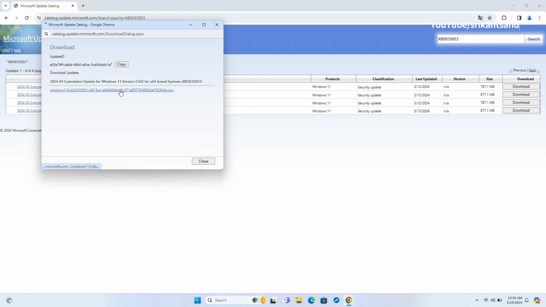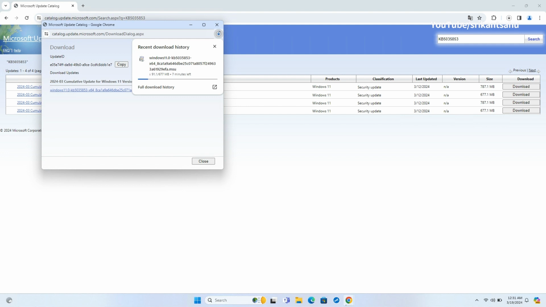Choose the package that matches your device's configuration. If you are running an Intel or AMD-based PC, you have to download the x64 package. Well, if you own a Snapdragon-based ARM PC, then the ARM64 package is for you. Let the package download. It may take time depending on internet speed.